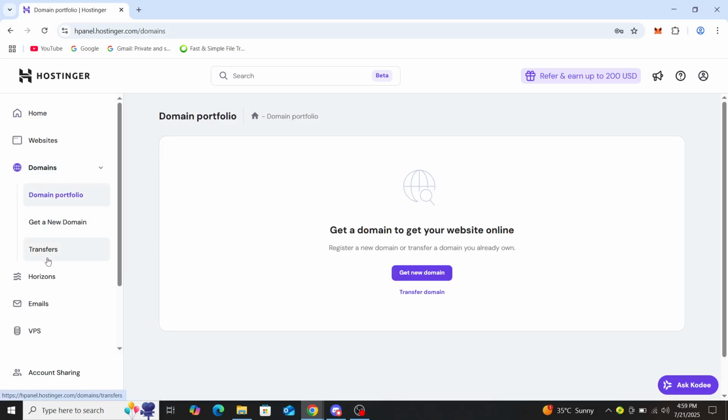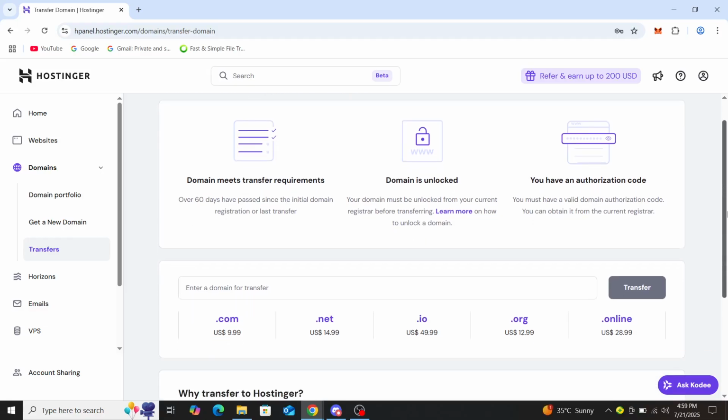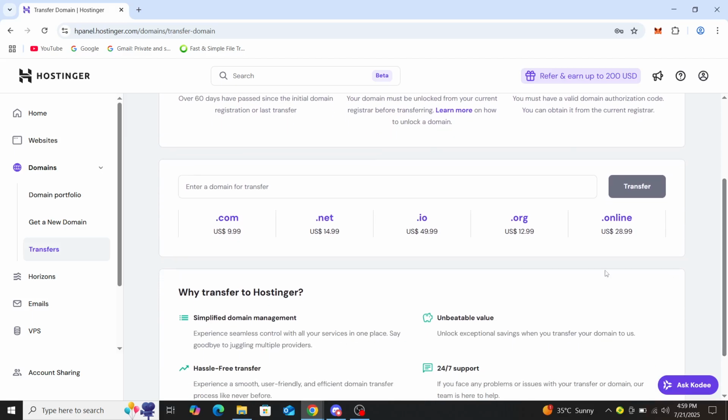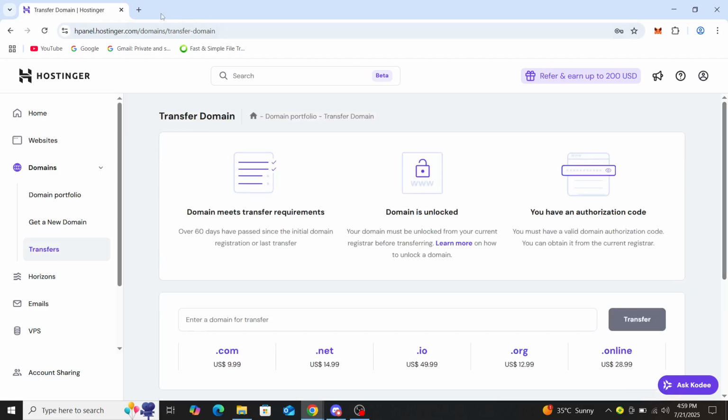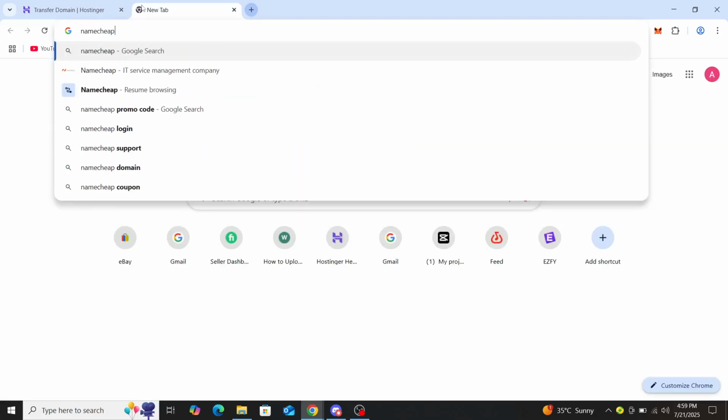Now, in order to get Namecheap's domain, or a domain that you've registered with Namecheap, you need to click on transfers. Now you can see domain meets transfer requirements. So over 60 days have passed since the initial domain registration. Domain is unlocked and you have an authorization code. That basically means that it is your domain. So after that, you just need to type out a certain domain you wish to transfer and you can click on transfer. But you will need to also prep that domain within Namecheap.